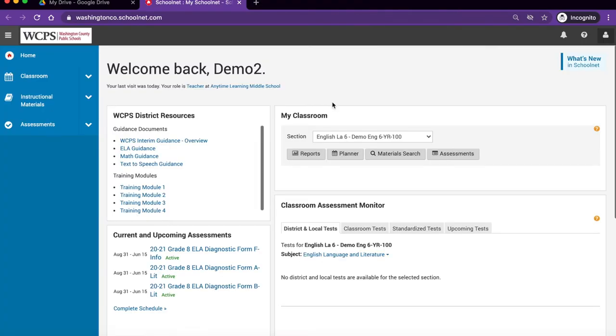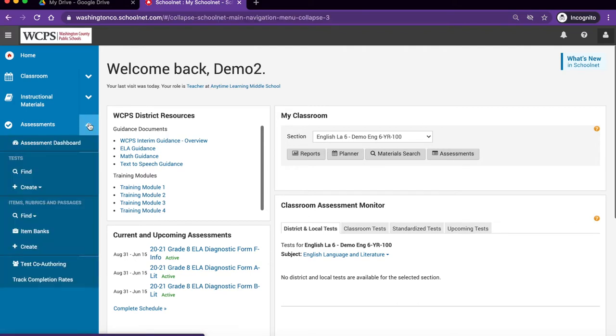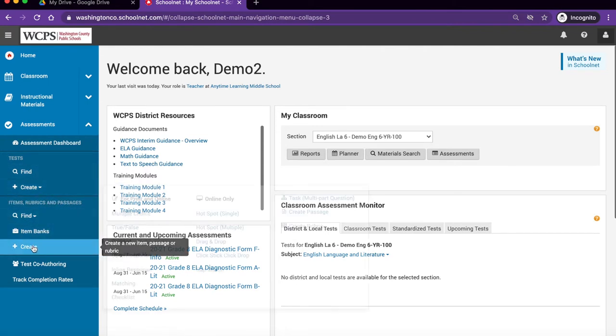Before a teacher can create an assessment in Schoolnet, he or she must first create an item bank of assessment items. This is an easy process in Schoolnet. To begin, expand Assessments on your left tab. Scroll down and locate Items, Rubrics, and Passages, and click on Create.